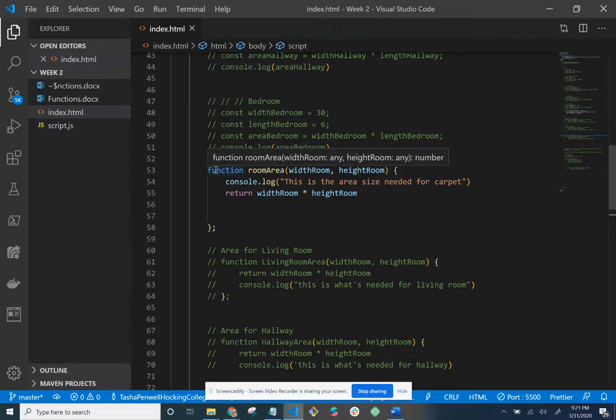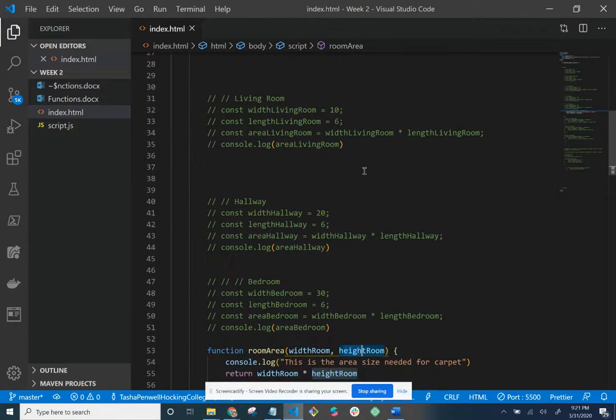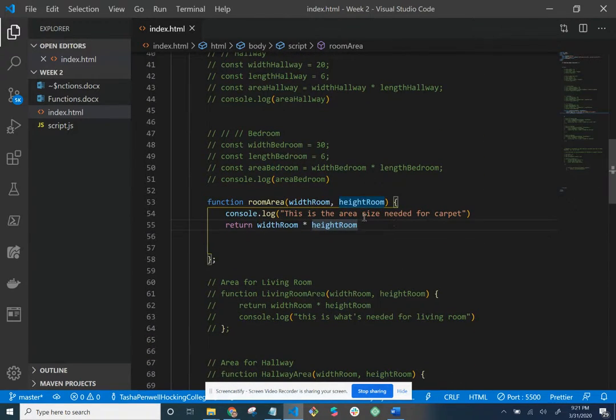So what we have here, we declared a function. It's named room area. The parameters are width room and height room. Just as a heads up, all this is commented out, so nothing here should interfere. We are going to generate a console log of "this is the area size needed for the carpet," just a blanket statement. And the computation it's going to do, it's going to return whatever numbers we put in, which represent the width of the room and the height of the room, and it does have to be in that order.